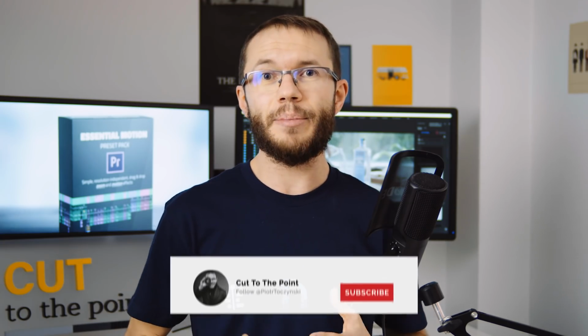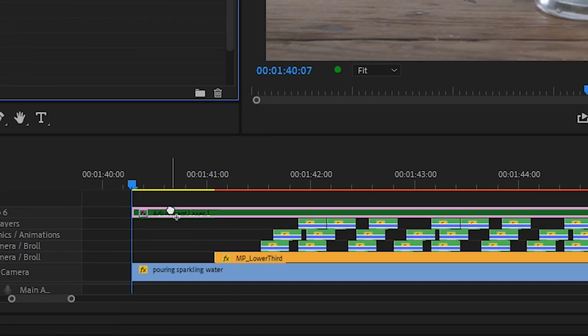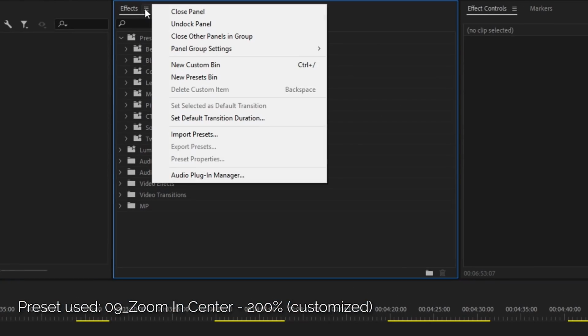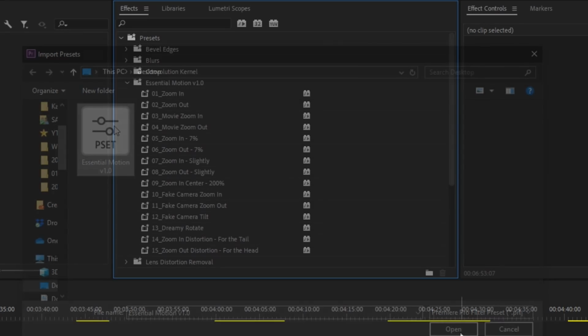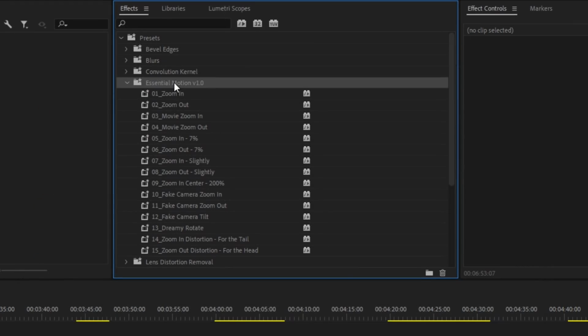This video is all about how to use these presets to unleash their full potential. Even though the presets are that simple to use, you just drag and drop, I want to make sure that you understand all of the possibilities that are at your hand. You install the presets by right-clicking on the hamburger menu in the Effects panel and choosing Import Presets. You browse the file and the Essential Motion folder should appear.